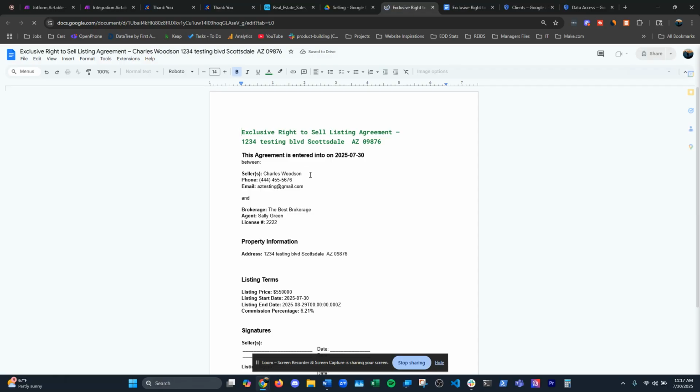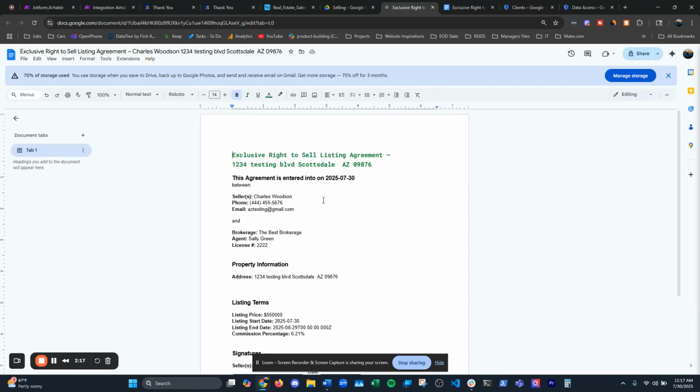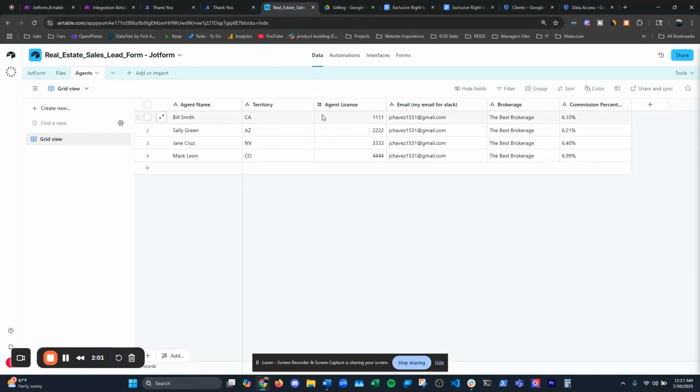So as you can see, here's all of Charles' information. Here's the information for Sally Green. As a default, I have the listing price defaulted into this. And then it takes the commission percentage from the agent, Sally's 6.21, and it plugs it into there.